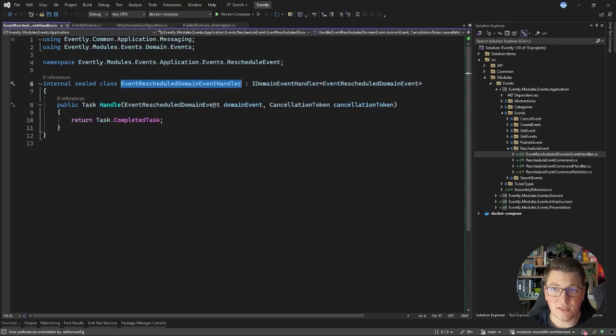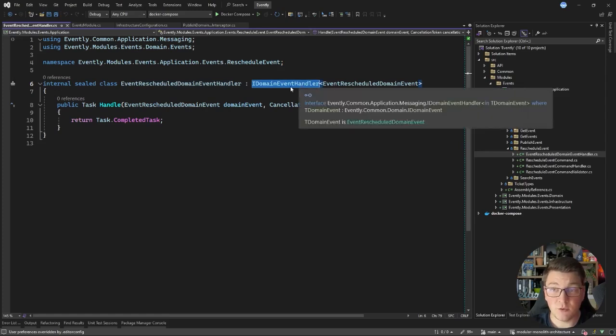Right now, this is an empty handler that doesn't do anything, but I am implementing the IDomainEventHandler interface. This is going to get picked up with our mediator registration, and we don't need to do anything additional when it comes to wiring up the domain event handlers. So let me show you a demonstration of this.